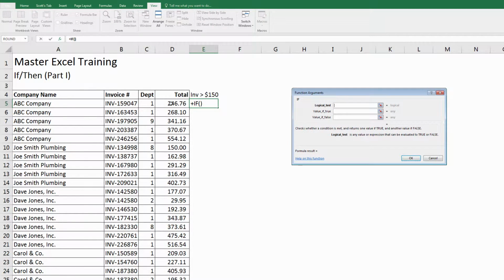And the logic test is, I'm going to say, okay, I want to see if invoice is greater than 150. So here's the invoice. And the logic is, is this greater than 150? Now you can also see here that that's true. So basically it's saying, what do you want to happen if that value is true? So I want to say yes. And if it's false, I want to say no.